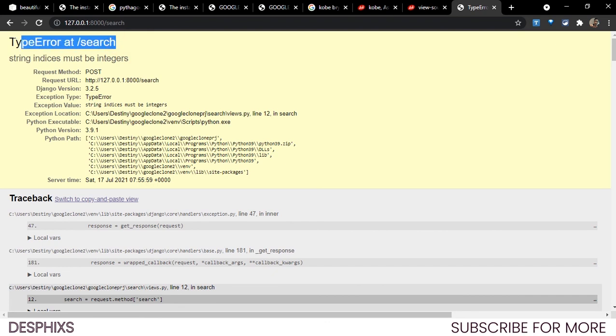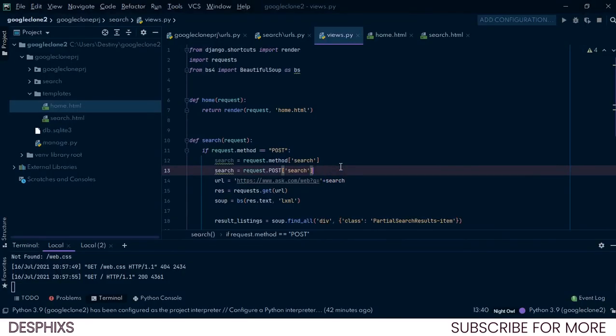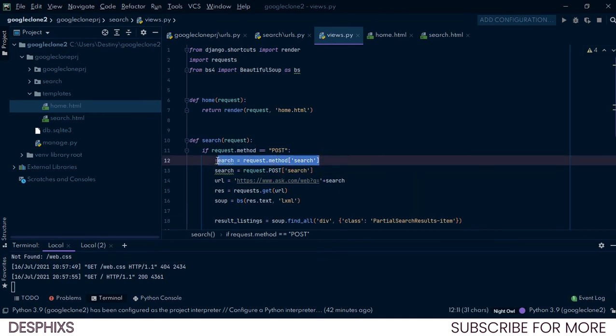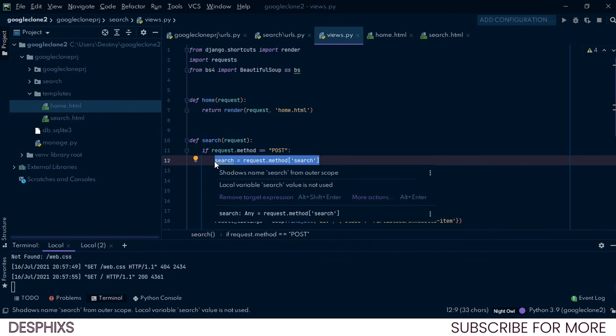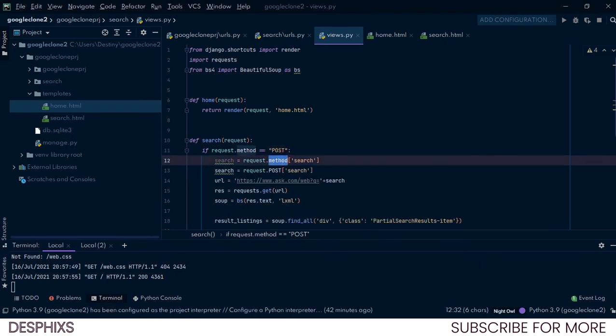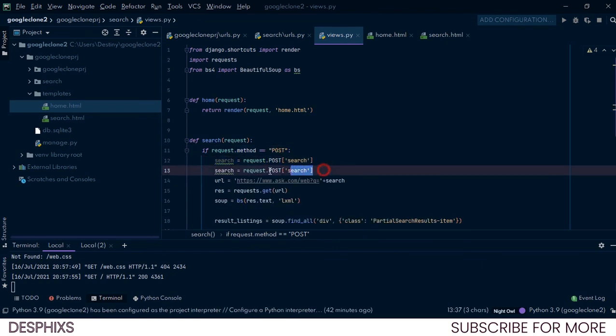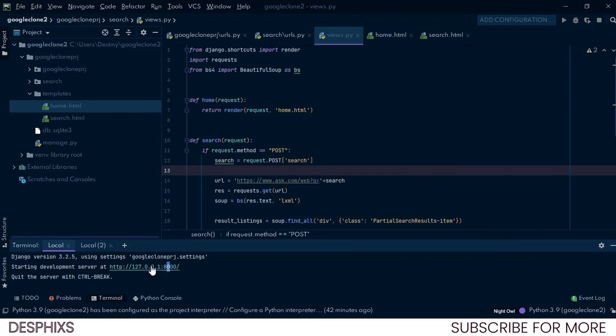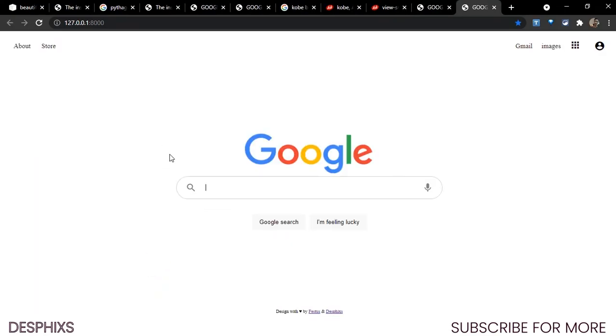So we get this error over here, and that's because we said request.method, whereas it's supposed to be request.post. So we want to get the post of whatever the users inputted. So we're just going to change this method over here to post. It was a mistake, and let's get rid of this one. Now let's go ahead and run our development server, and everything should be working fine.